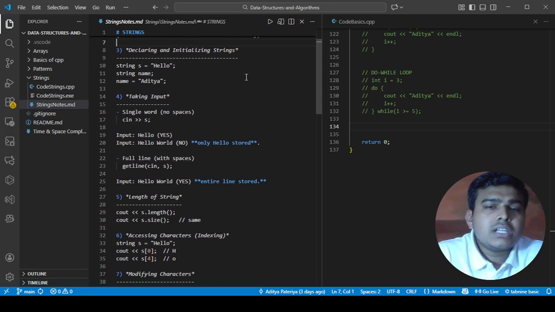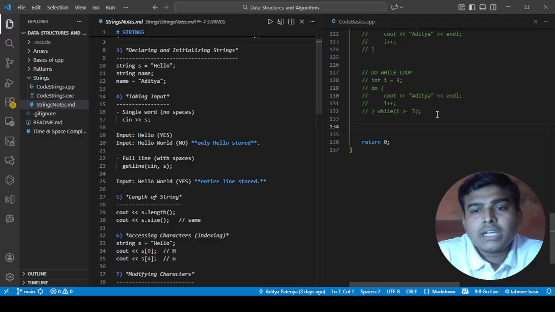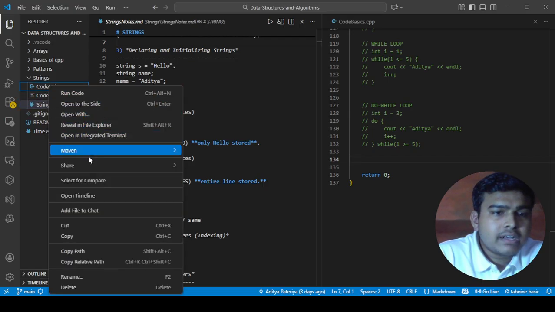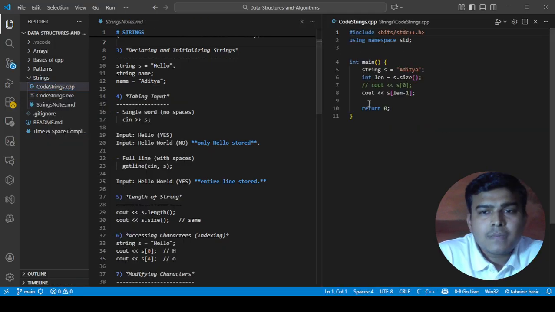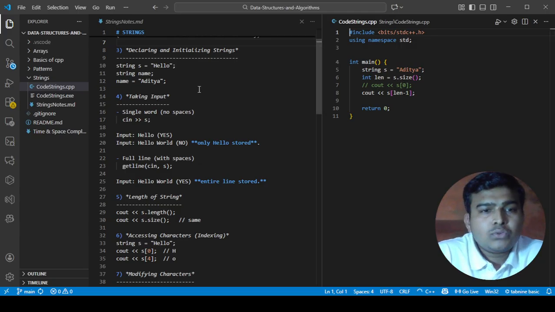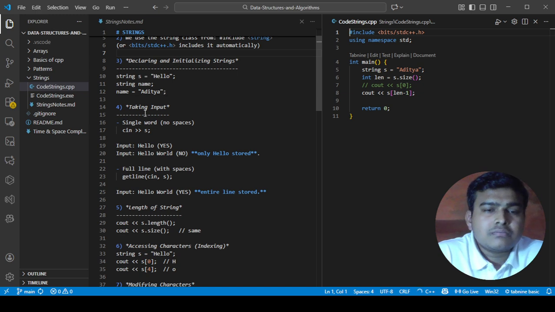And declaring and initializing the string, so let's say I have this string hello, and I can take this name. If I have to print that particular name, I can do that.